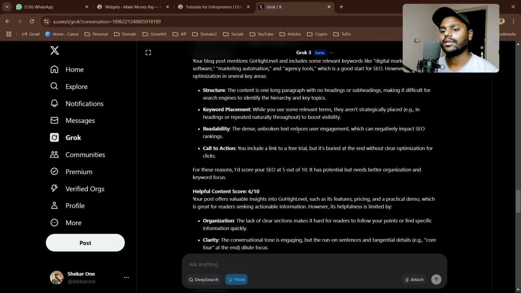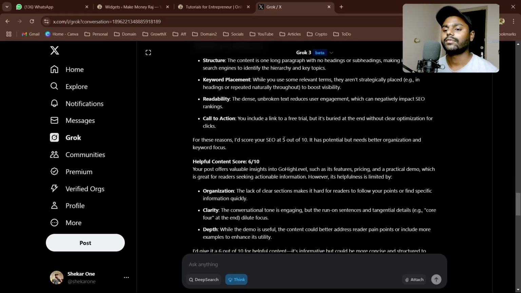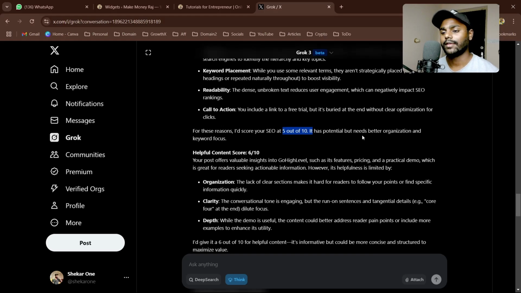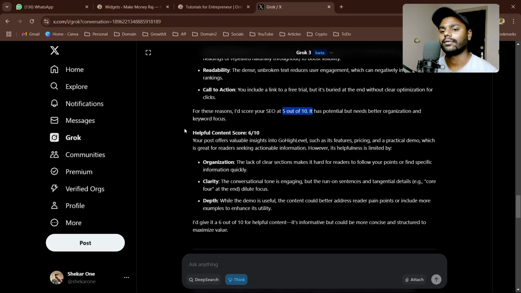And then readability: dense unbroken text reduces user engagement. So now this AI model is understanding that user engagement is the number one thing when it comes to improving your search rankings, and this can negatively impact your SEO ranking. Of course, call to action: you should include a link to a free trial. Again, it is asking me to link to a free trial, and for these reasons it would score 5 out of 10. It has potential but needs better organization and keyword focus.